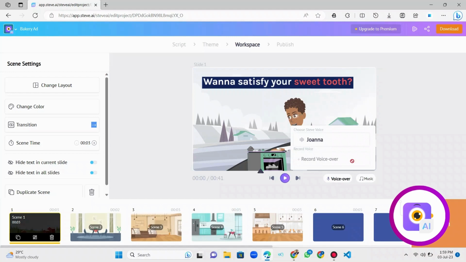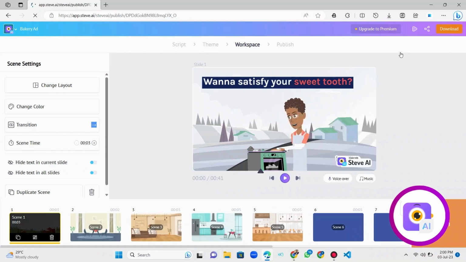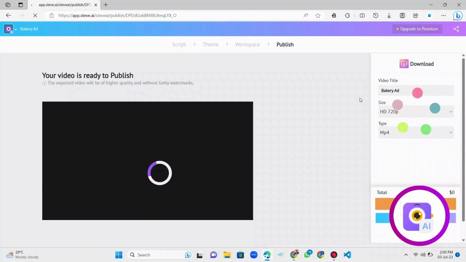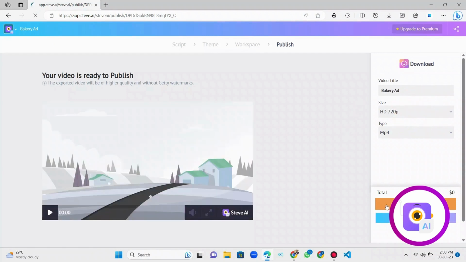You can also edit the voiceover and music. So guys, try making your videos with Steve AI and click this download button to export the video.